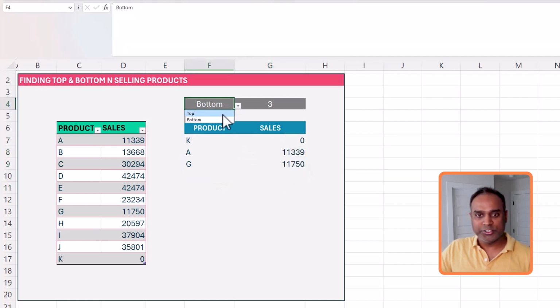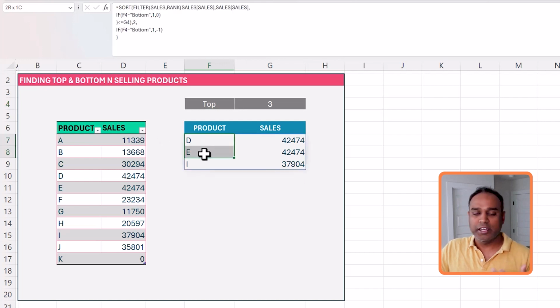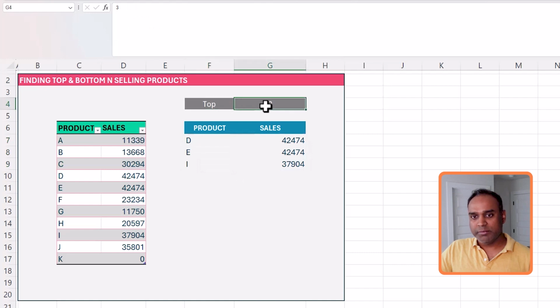So now the bottom three, it is in this order. And if I change this to top, it'll reverse the sort order, and we have a completely different set of products. So the top and bottom is dynamic. The top 3 or 5 is dynamic. Everything is dynamic to make it a very, very good interactive experience for your client or the customer where they can easily see the top and bottom selling products in this case.